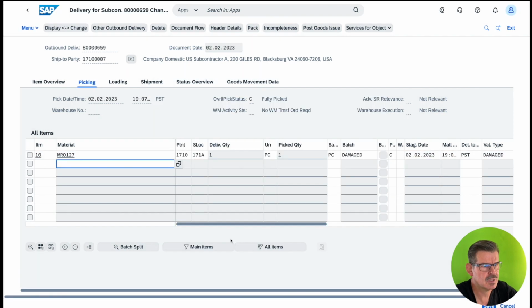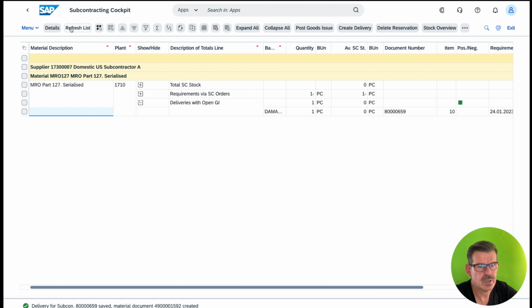So at this point, everything is okay. We have the valuation type damage, which is what we'll be removing out of our stock to go to the supplier. So I'm fairly happy with all the information that we've got here, and what we'll do is we'll post the goods issue. Perfect. So let's do a refresh as well.